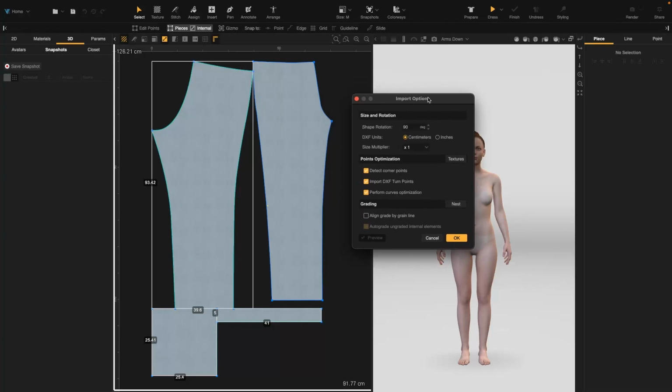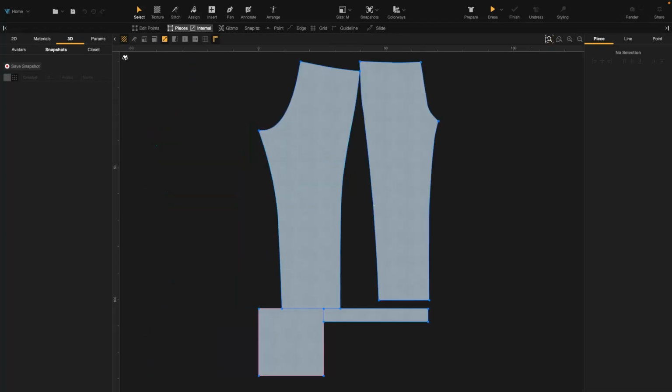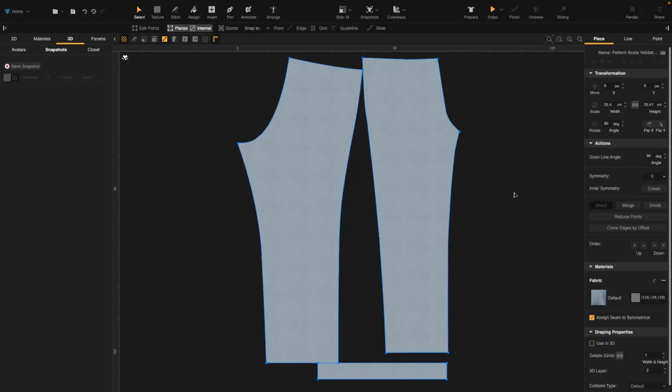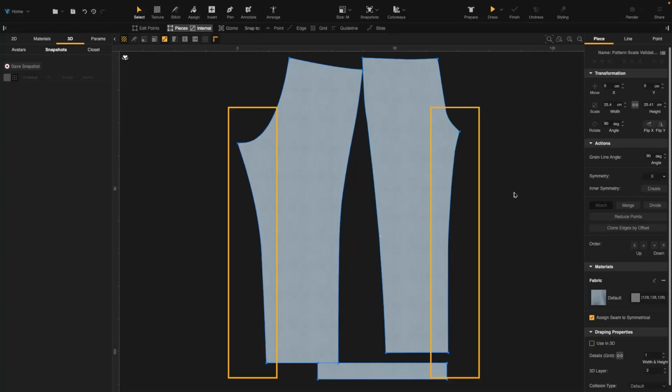Everything looks fine, so we can click OK to complete the import. Now that we know the measurements are accurate, let's hide our 10 by 10 square that we were using as a reference. Now we review the points along the pattern edge to determine if they will stitch accurately.